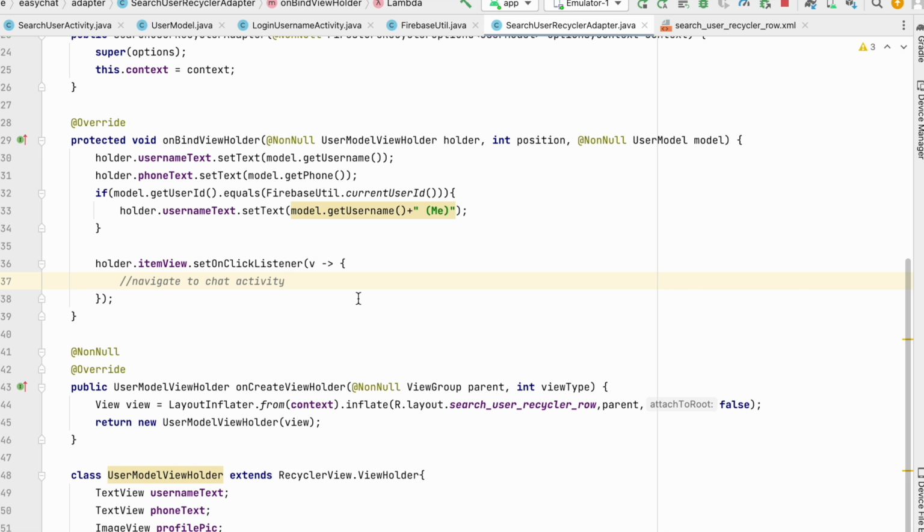In the next video we'll create the chat activity, so that on click of that item we will go to chat activity and start the chatting.